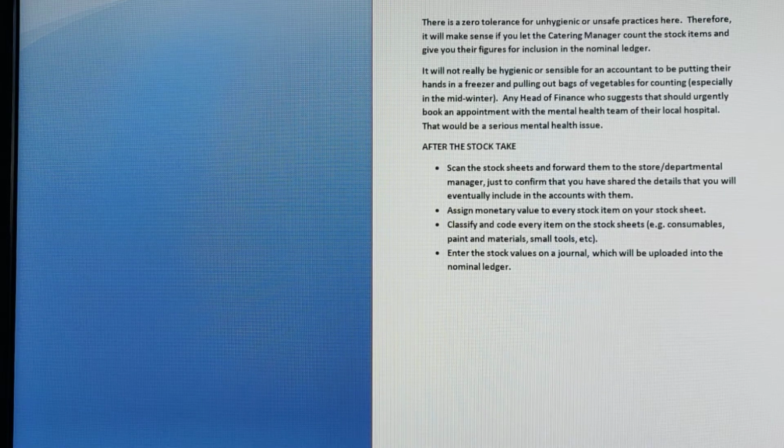You really cannot go into those areas to do the stock count yourself. It will not be hygienic for an accountant to go into a catering area and be putting their hand in the deep freezer and pulling out bags of vegetables for counting, especially in the main winter. It will not be safe, it will not be hygienic. So any head of finance who suggests that should urgently book an appointment with the mental health team of their local hospital, because really, I would regard that as a very serious psychiatric issue.